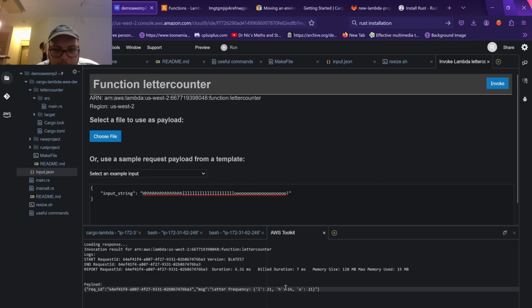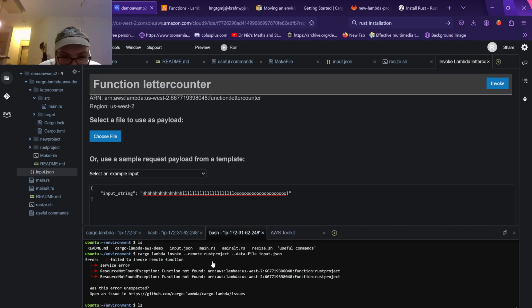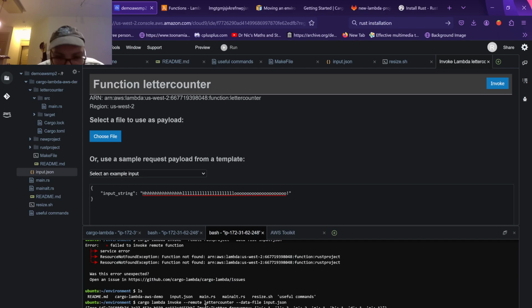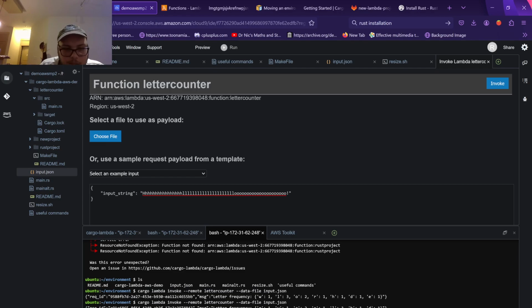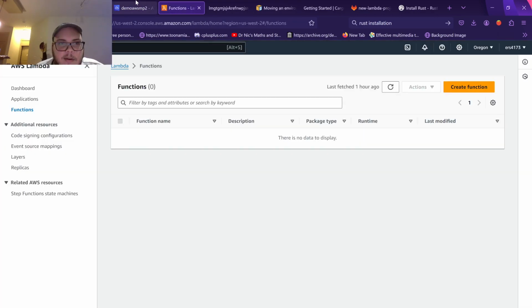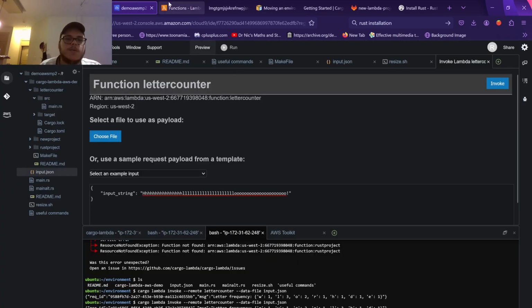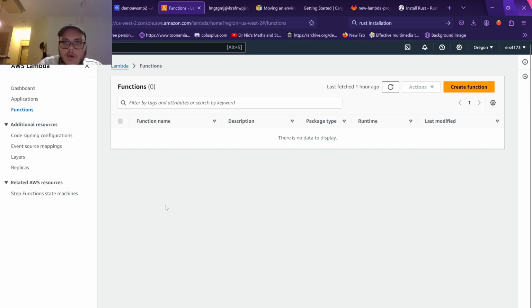This is the result. I also went back and checked this out. The only mistake that I made was that after the dash dash remote, you have to put the name of the function that you uploaded. And now when I run it, it works. I just had the name wrong. I had it as Rust project. And we are almost done. Or rather, we've already achieved what we wanted to do. This is just another way to look at what you've done.